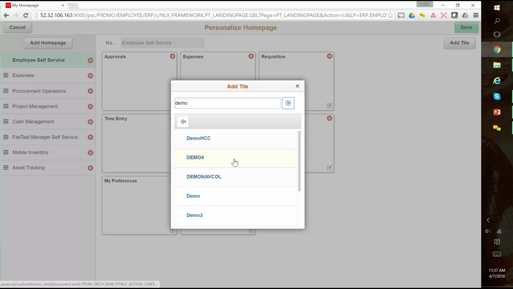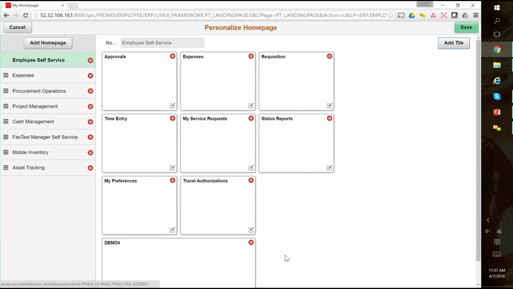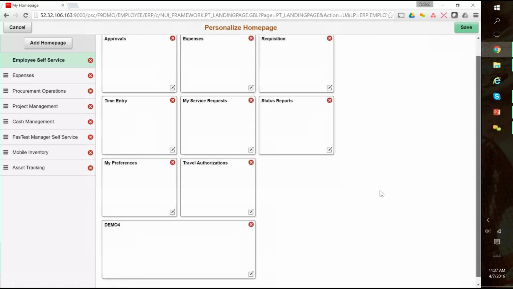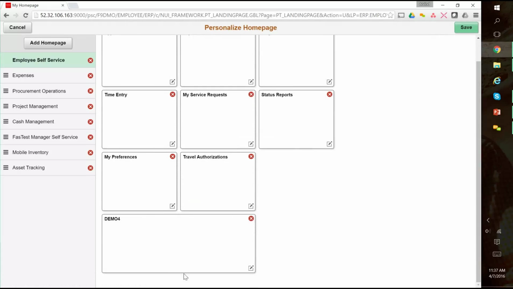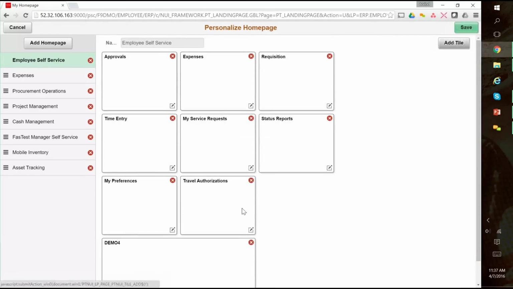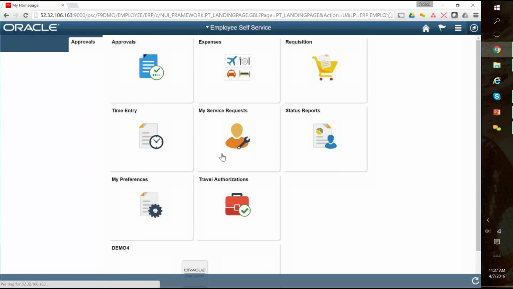So let me just say I want to create this, and I add that. One thing you will notice here is this tile is broader than many of the other tiles you see above it. I'll show you why that is when we create a new tile. In this case, I'm taking an existing tile and adding that to my home page. So that's where the personalization comes in.